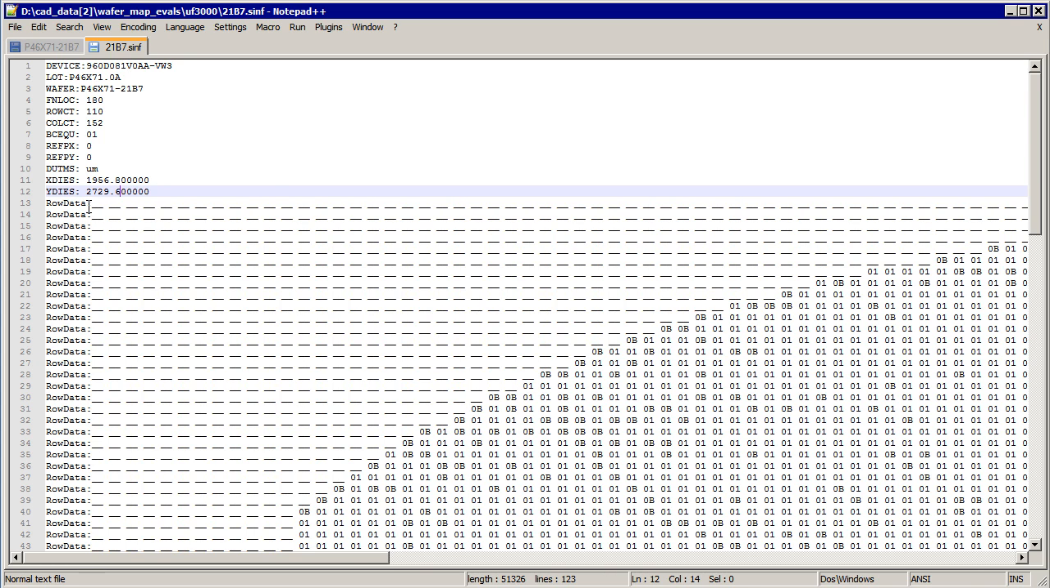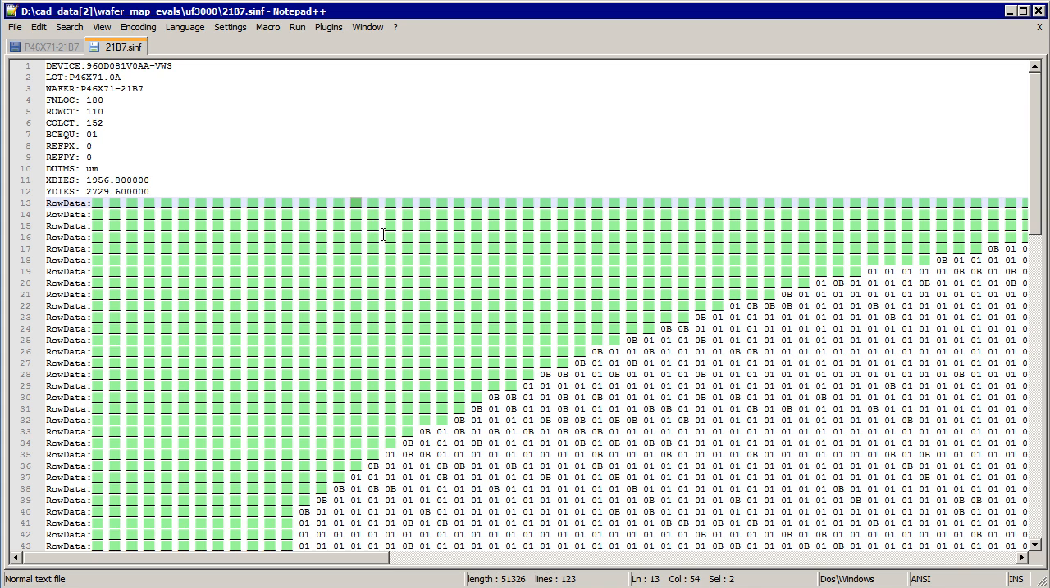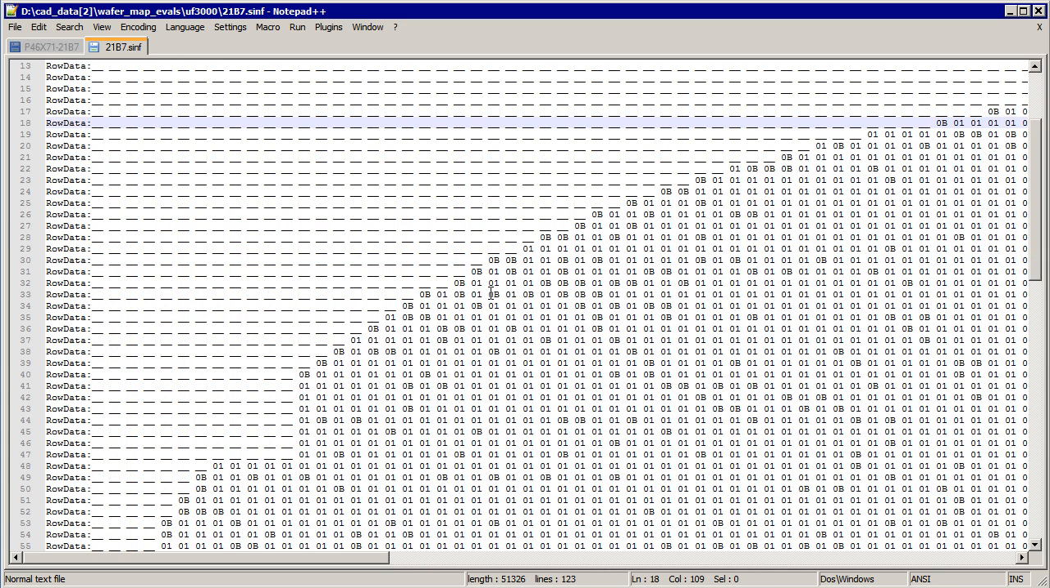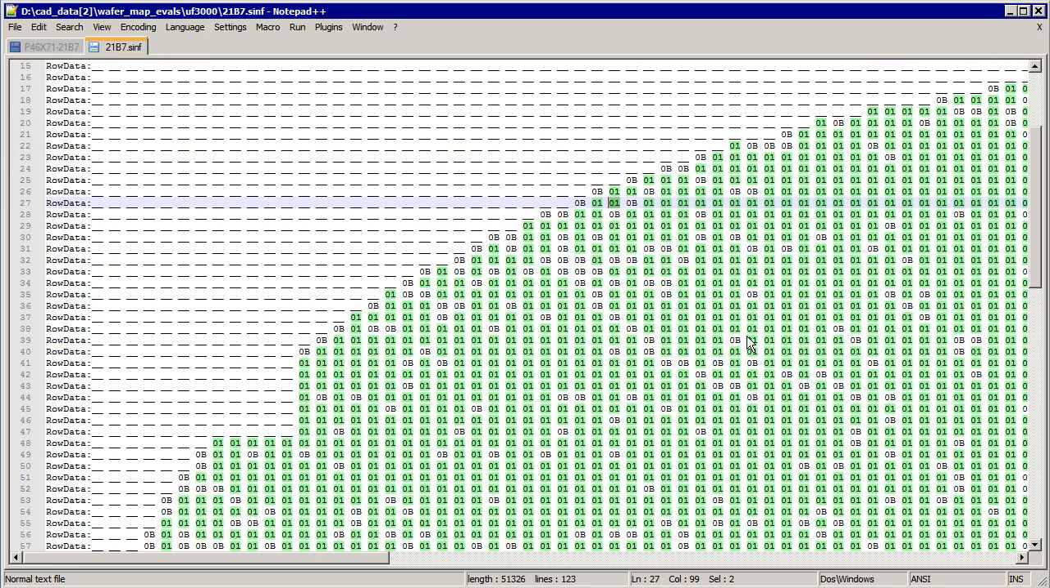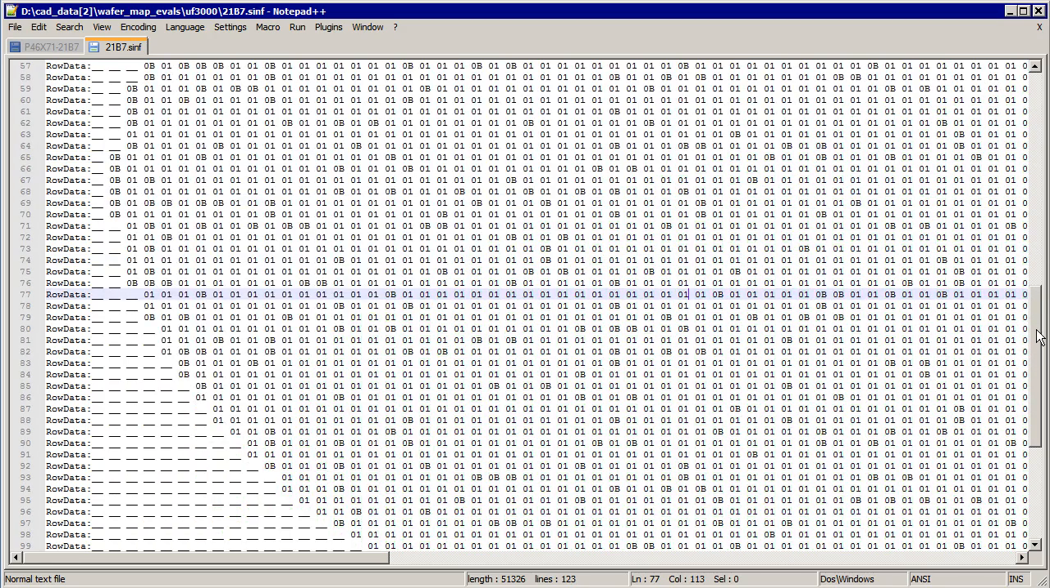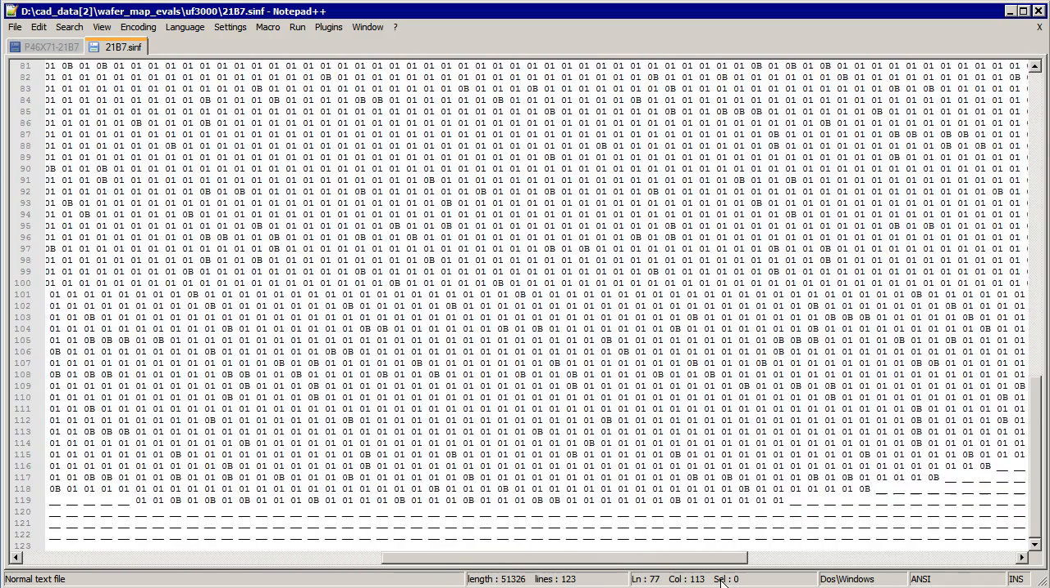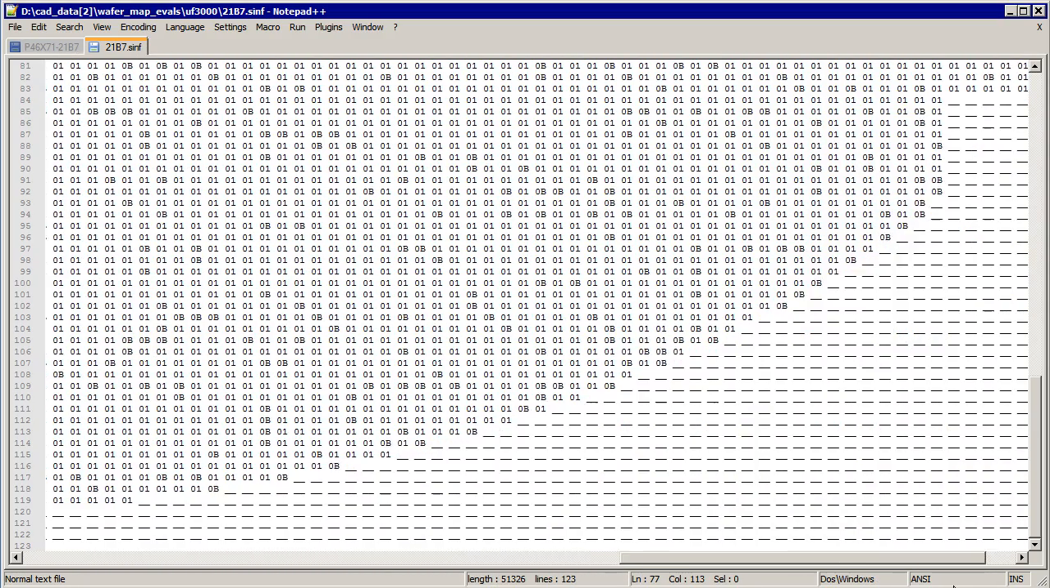After we finish with that header, we have the row data. So these are essentially the non-existent or skip devices. You need them in order to make sure your array is square. And then you can see along the edge of the wafer, the 0B or unacceptable bad die, either because they're on the edge or because they're tested bad. And the 01s are the good die. All right, if you scan down that, you'll see that we have the entire wafer. You can also see notches in the side and flat on the bottom.